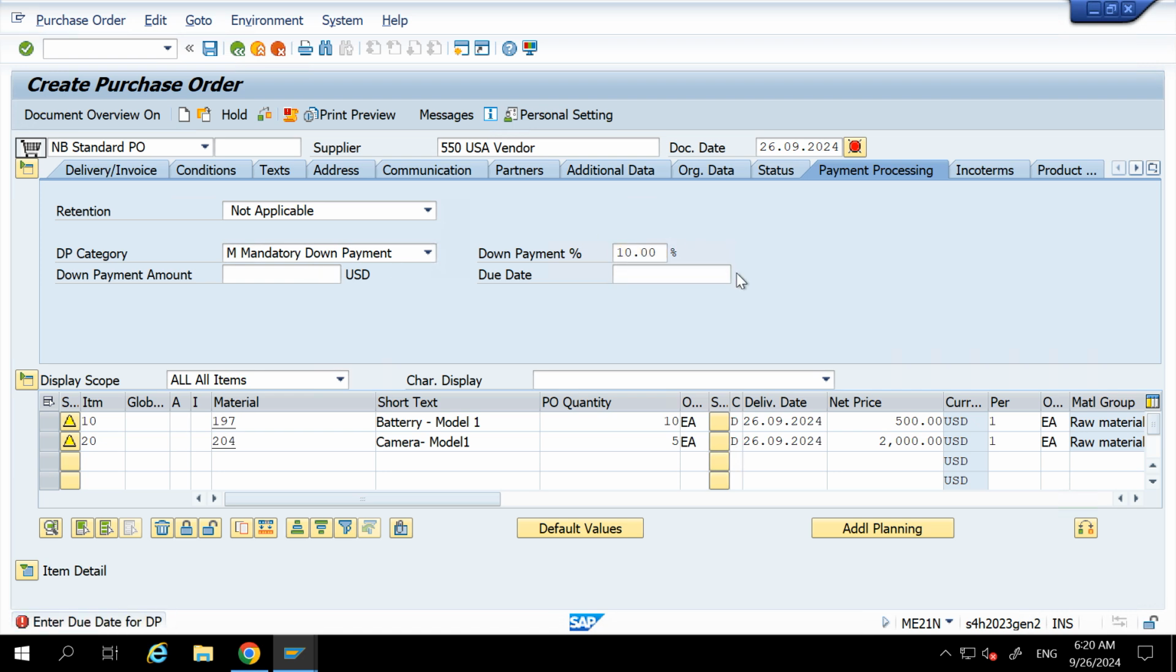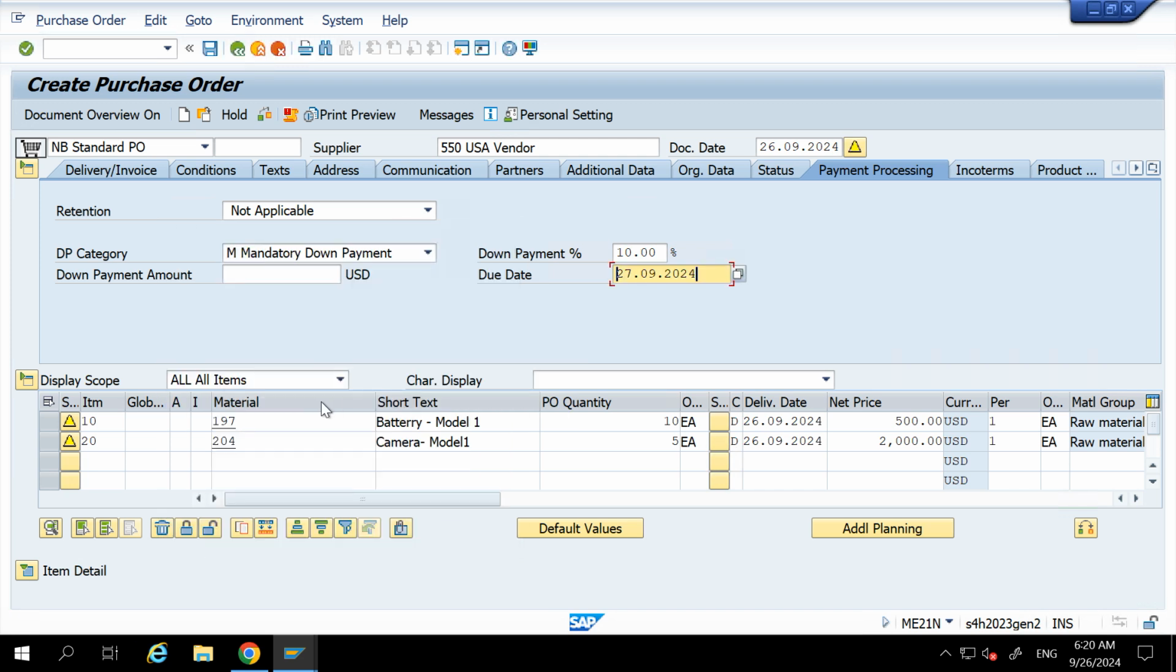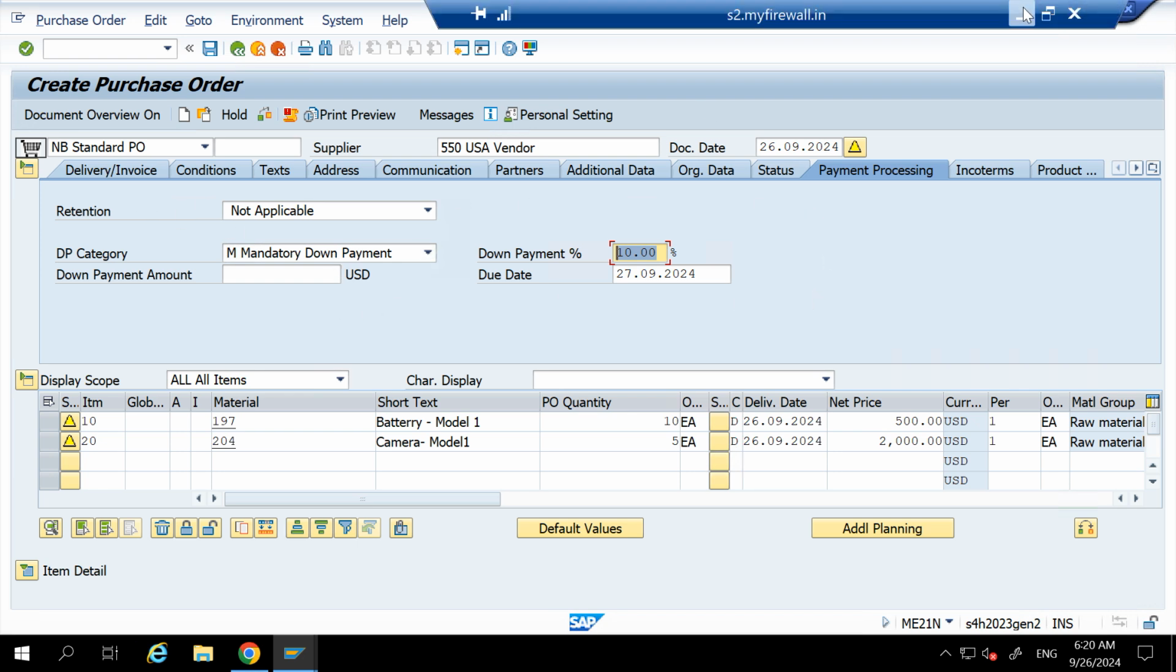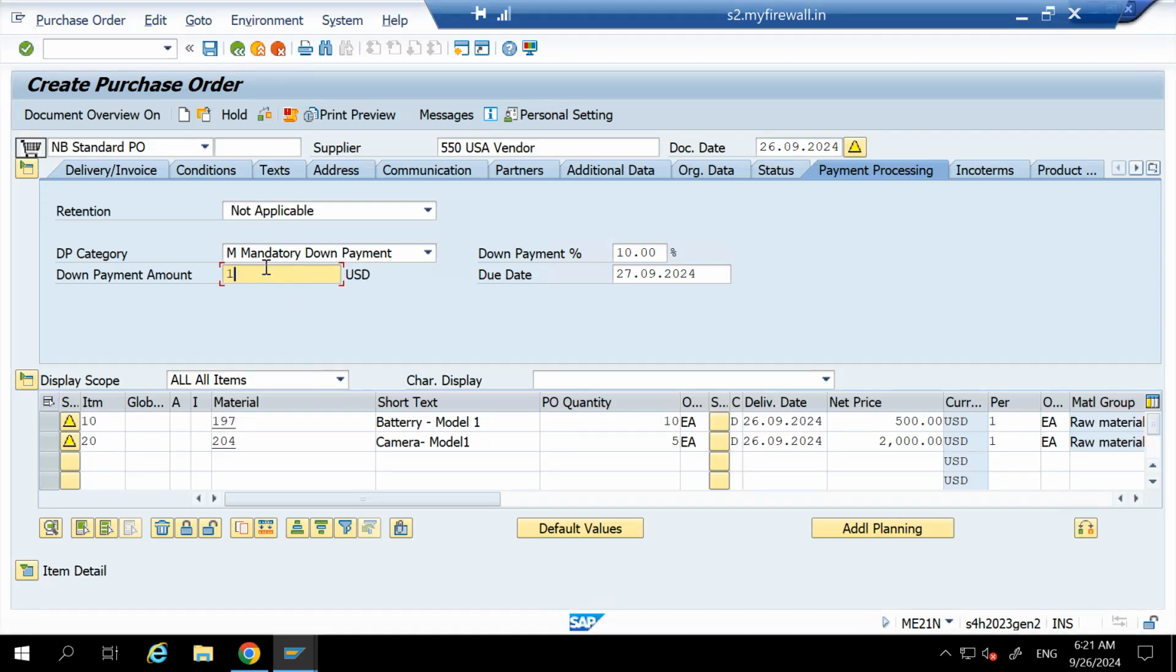Give the due date by when you want to make the payment, let's say by tomorrow, hit enter. So 10% you can type here, or you can type the amount also. Now this 10% is not just applicable for one line item. It is applicable for both the line items. So when you give the down payment at header level, it is applicable for both line items. So 10% of 15,000 will come to almost 1500 rupees. So give 1500 here.